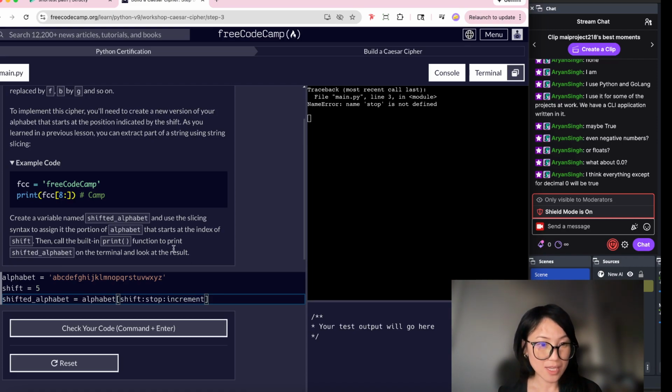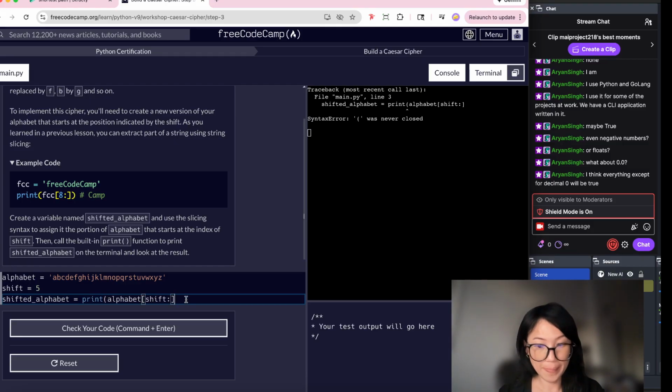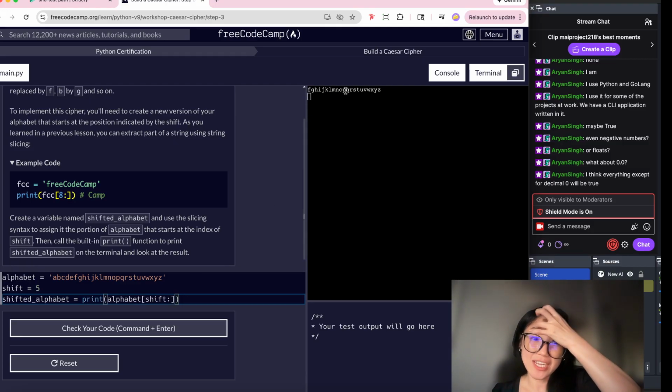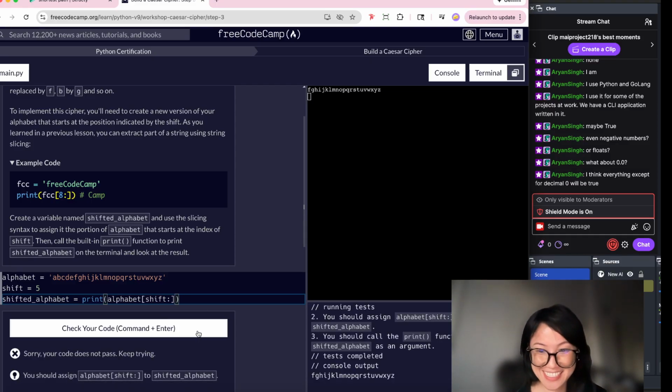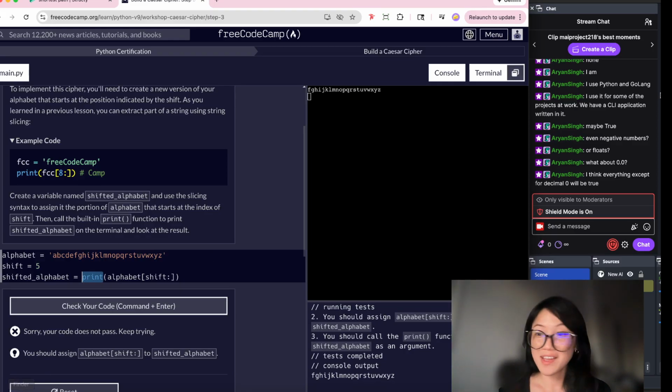Then call the print function to print shifted_alphabet. And now you need to go ahead and print it. And as you can see, F, G, H, I, J, K, etc. Okay, wait. You should assign alphabet shift to shifted_alphabet. You should call the print function passing in... Oh, sorry. Hold on a second.